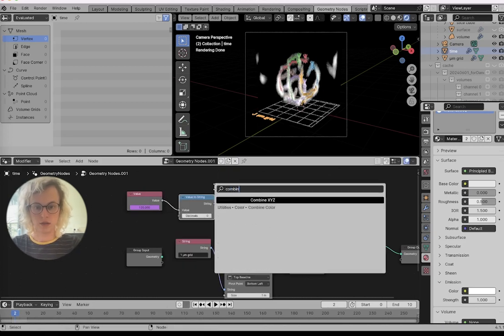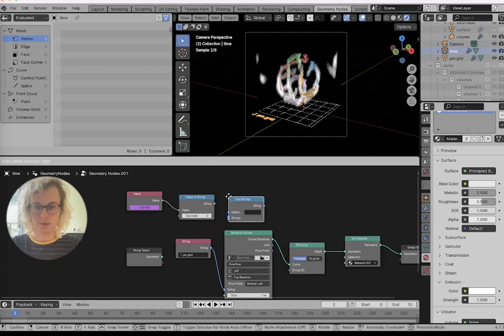and combine, join strings. So now we can combine the value with seconds.